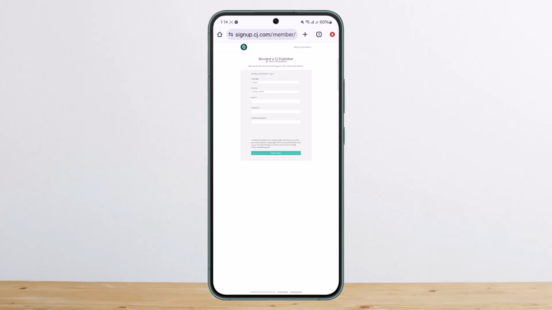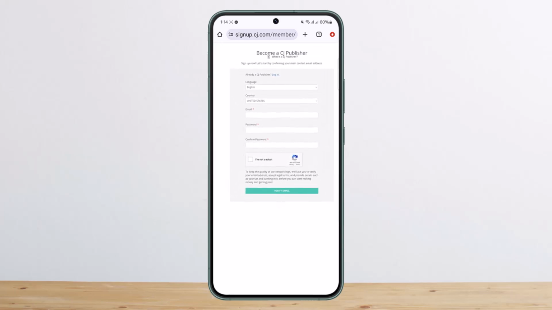Now once you have signed up here, you want to choose your language, country, email, password, confirm your password, tap on verify email, a confirmation code or link will be sent to your email, you want to confirm it, then you're good to go. Once you are signed up, you want to look for Expedia and then you want to join the Expedia affiliate program.